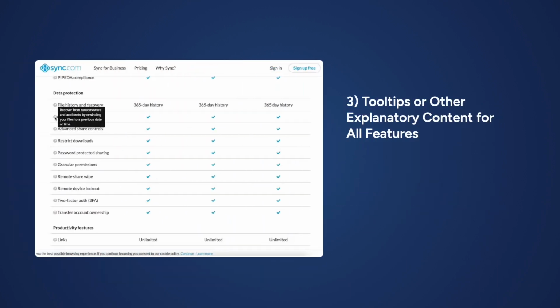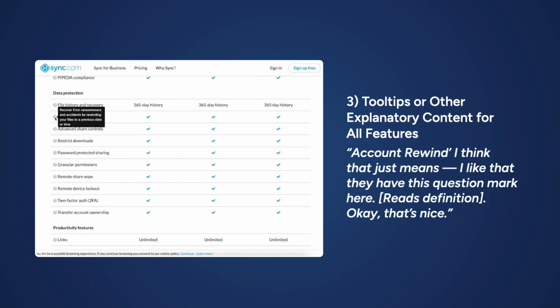It's no surprise that the best performing design provides tooltips or explanatory content for all Plan Matrix features. For example, on Sync's Plan Matrix page, a user quickly accessed brief explanations for unfamiliar features using hover-triggered tooltips.